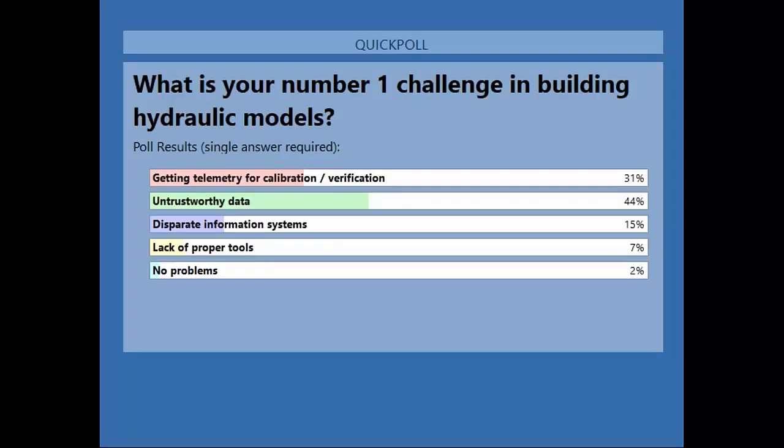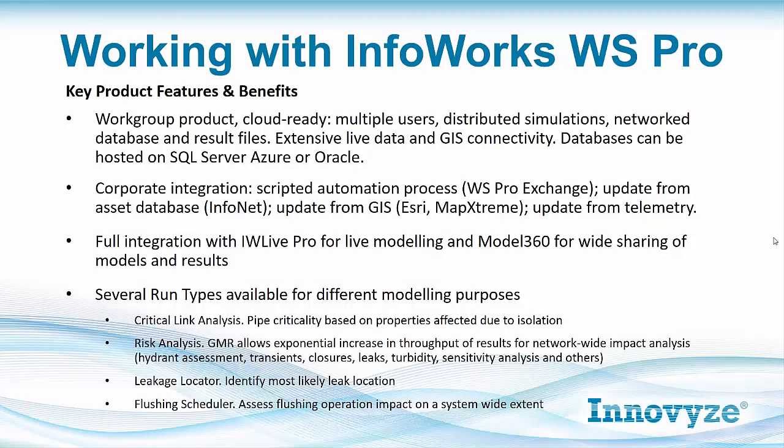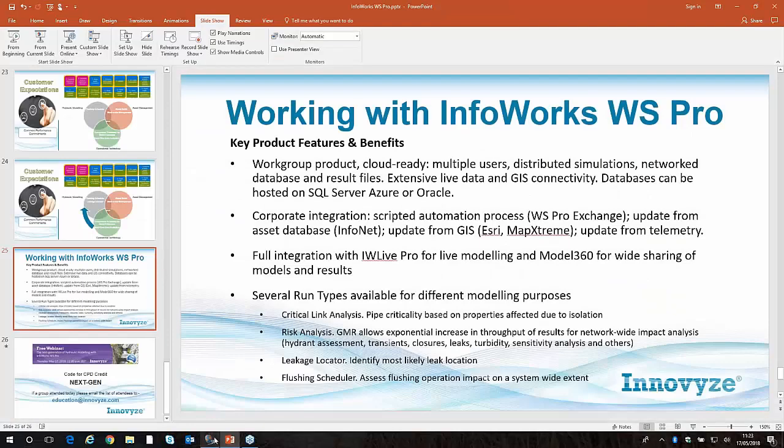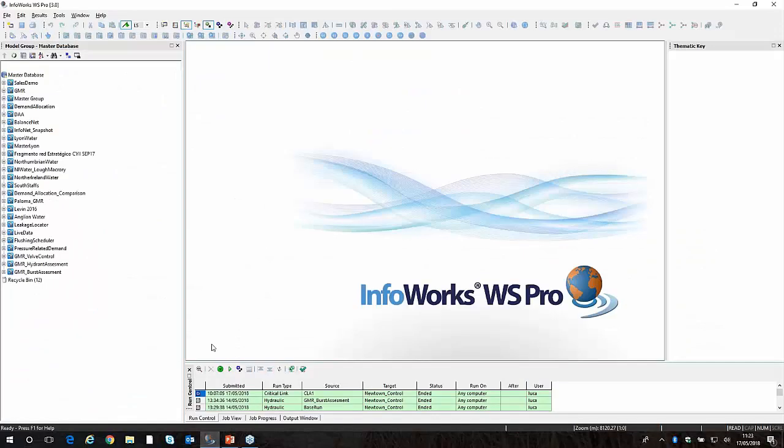So quite a few of you don't trust the data, but also a good percentage struggle to get information from telemetry. So I will keep this in mind as I move into the software and try to cover this, especially the second point, getting telemetry information. I hope you can still see my screen. I'm now going to quit PowerPoint and switch into InfoWorks WS Pro.